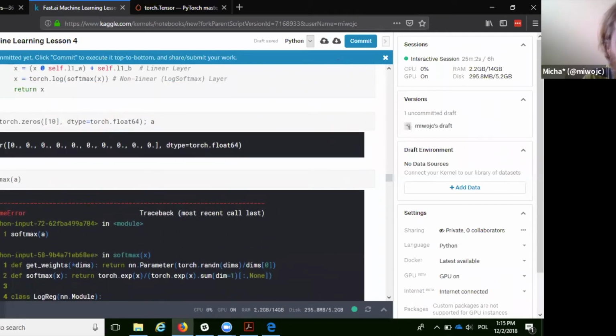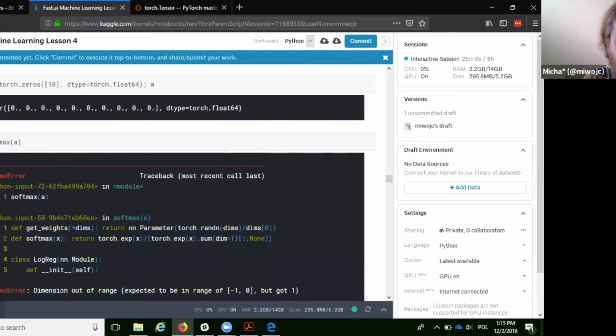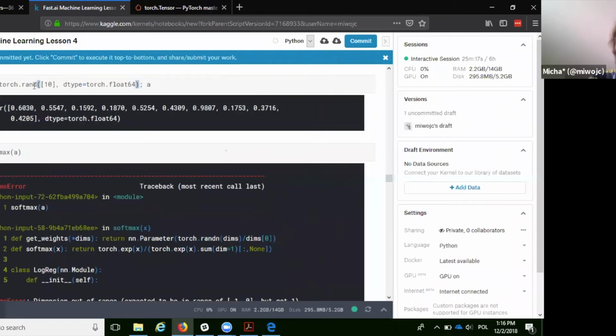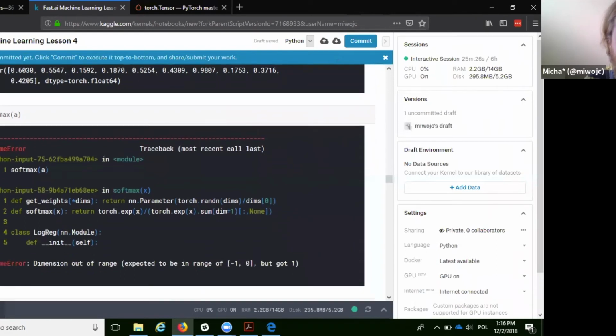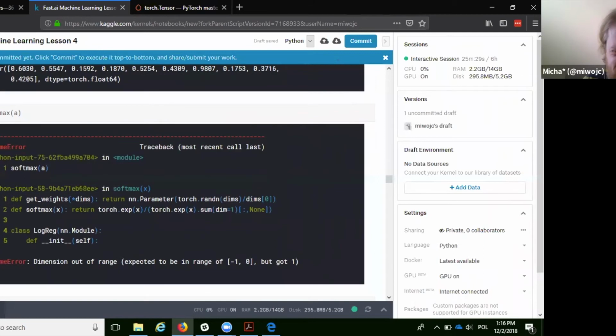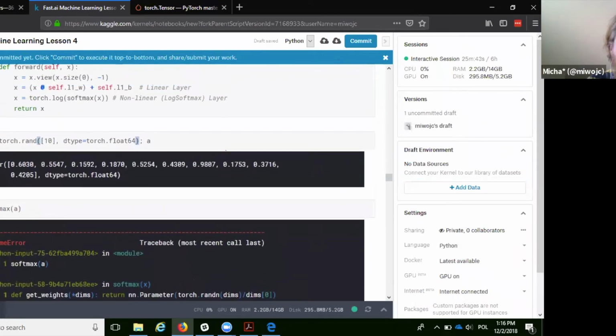I got 1. Where's the 1? Well, the softmax, I guess, is 1. Yeah, so if everything is 0, I guess softmax could be. So it's just random. No, it doesn't like random as well. But at least it likes the floats. Interesting. It's expected to be -1 to 0. Interesting. I don't know why it doesn't like it.